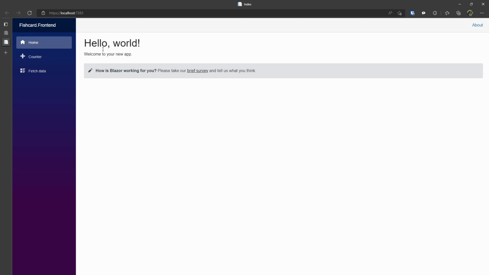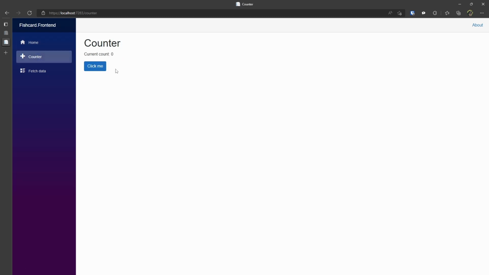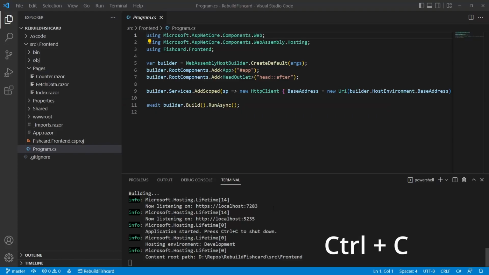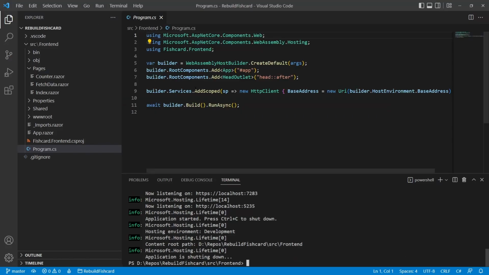This is the index, the counter, and fetch data. Well, if you are following the steps to do that on your own box, don't worry about the details at this moment. Pay attention to how we set the application up and running. Now I'm going to show you how to mess around with the project so that you get some feeling of how things work here. Let's come back to VS Code, shut down the host by pressing Ctrl+C.